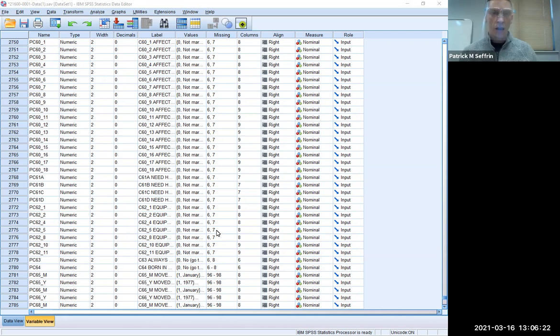Correlation is the relationship between two variables, and the range of the correlation can go from -1 to +1. If it's on the negative side, it's a negative correlation. If it's on the positive side, it's a positive correlation.